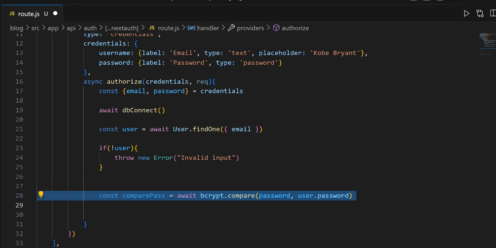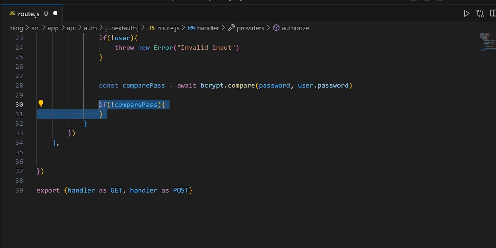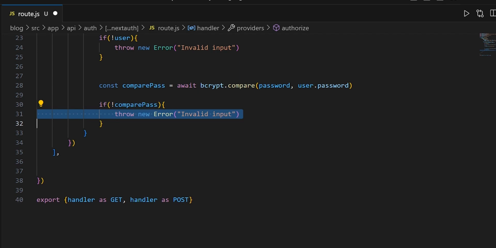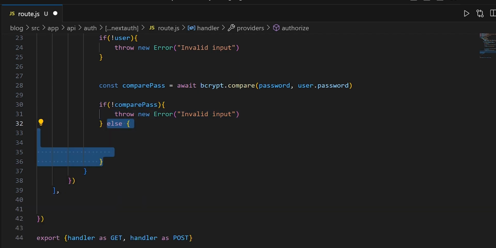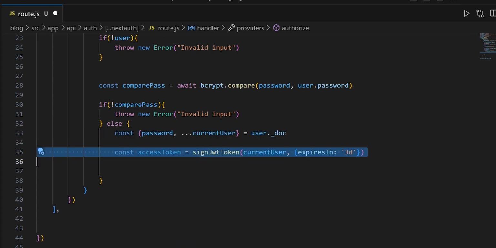If there's no user, give the error back to the user saying that that was an invalid input. If there is a valid input, we want to compare the passwords. And if those passwords do not match, then we want to throw an error. Otherwise, we want to grab the password and identify this user as the current user.